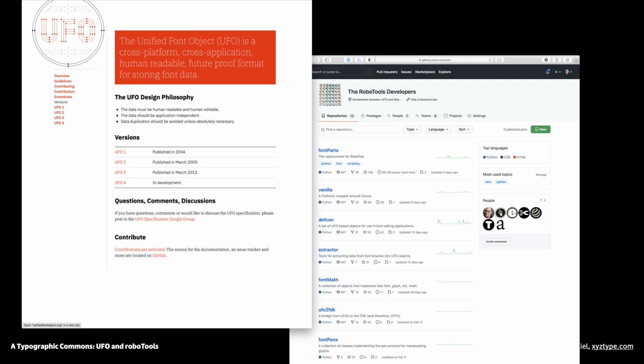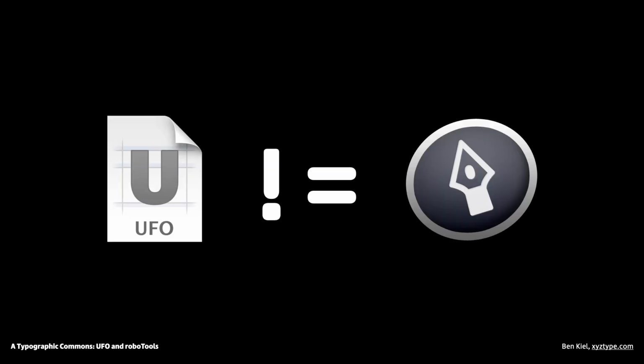There are times where I feel like the origins and benefits of the format are lost in the day-to-day discussions of both typeface designers and those working on the technical side of typeface development. It can seem like people think UFO equals RoboFont, when this is both historically and actually not really the case.